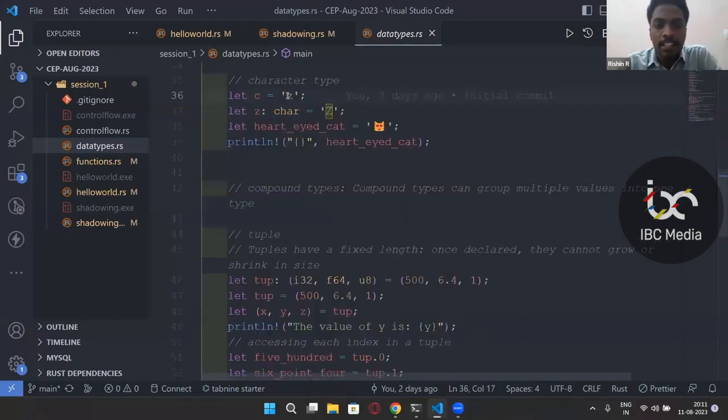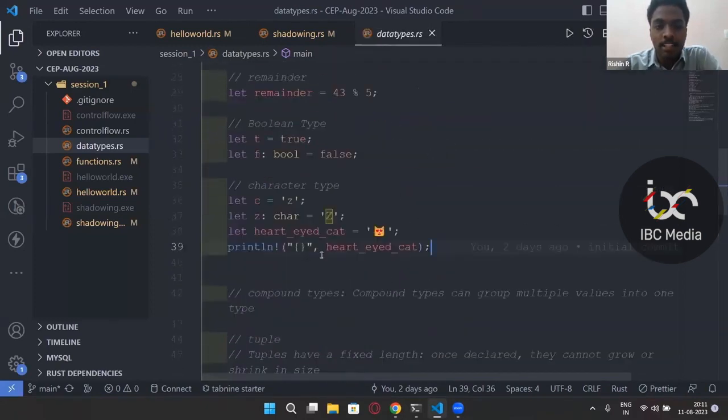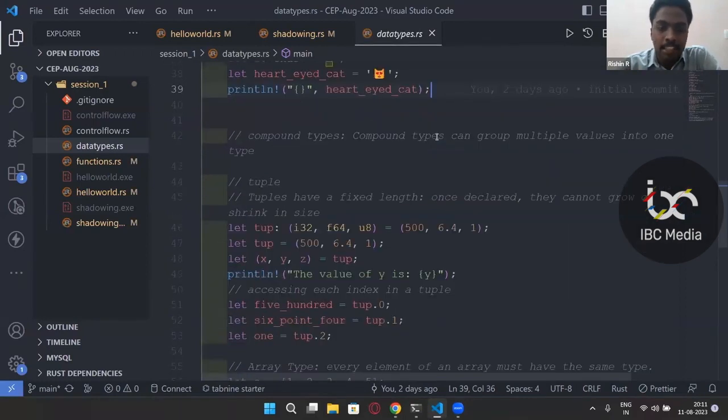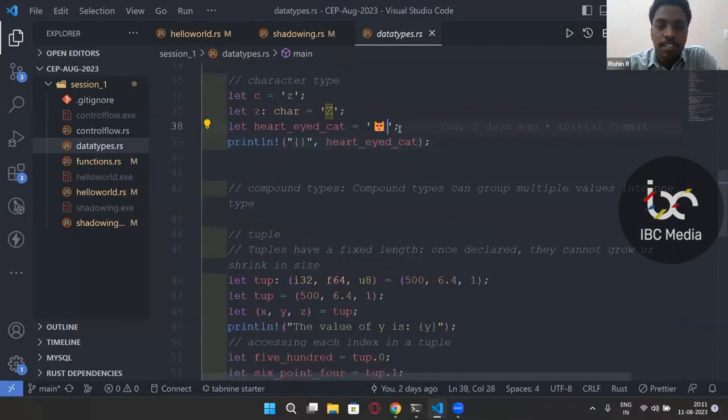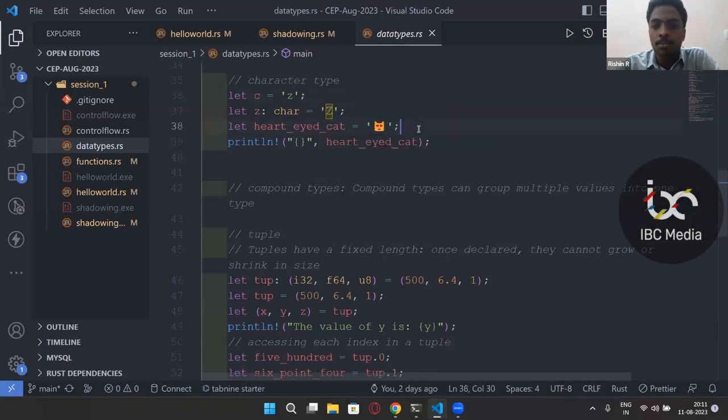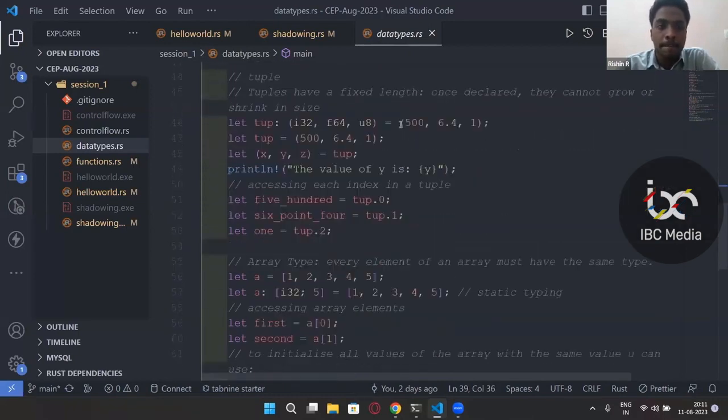Now this is a character. A character is any single character. And you can see this is also a single character. And you can also use an emoji as a character. Okay. So Rust allows you to use an emoji as a character, and you can also print it onto the screen. So that was a character. Now an emoji is also a character because these are all encoded in UTF-8. So it's all possible for you to use as a character.